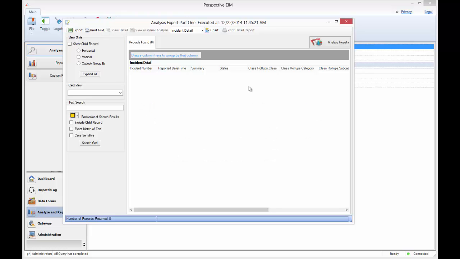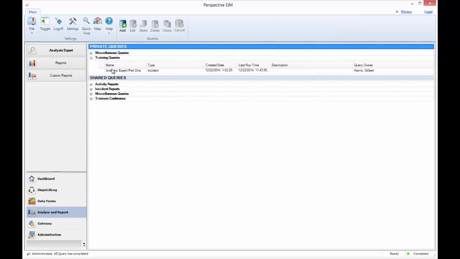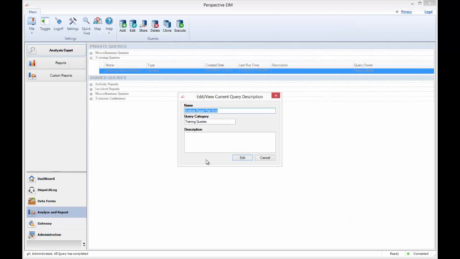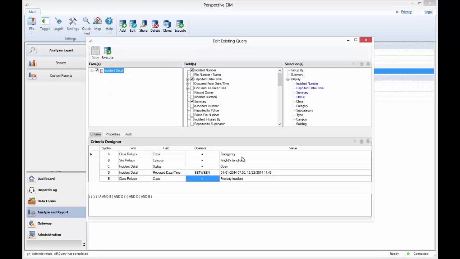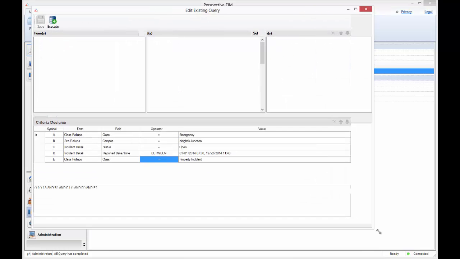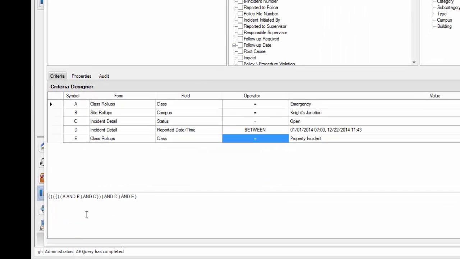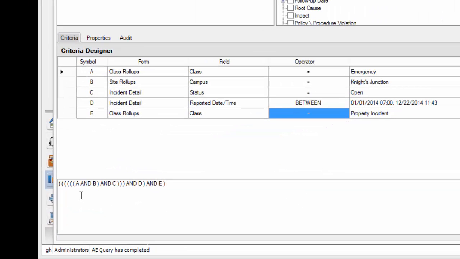If we're to go back in and take a closer look at our query, if we go into that Criteria Designer section and read this expression, it's looking for any records which are A, emergency class, and are B, occurred at Knights Junction, and are open, and occurred between January 1st of 2014 and today, and are property incident.